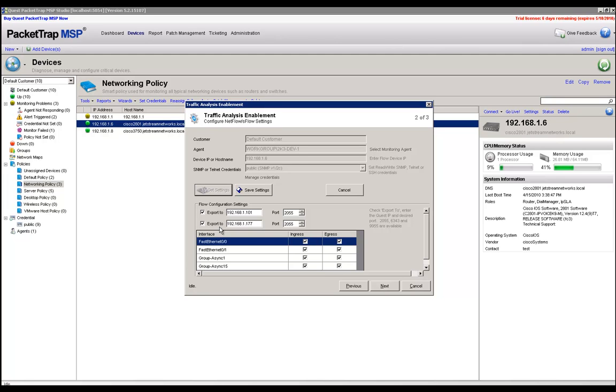You want to make sure that you are exporting Netflow to the IP address of the agent machine that is monitoring this networking device or router. If you send flows back to the host server agent and that is not the device that is monitoring this router, flows will not work. So once again, please make sure you are sending flows back to the IP address of the agent machine that is monitoring this device.